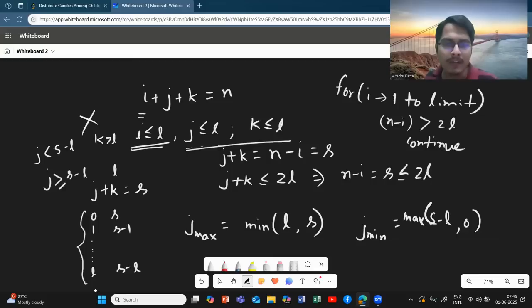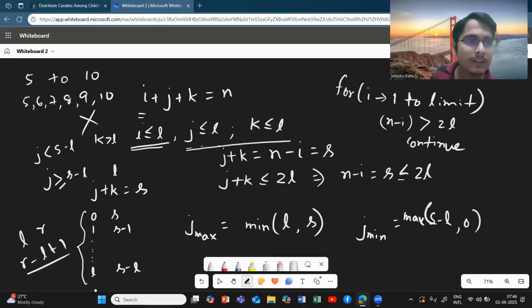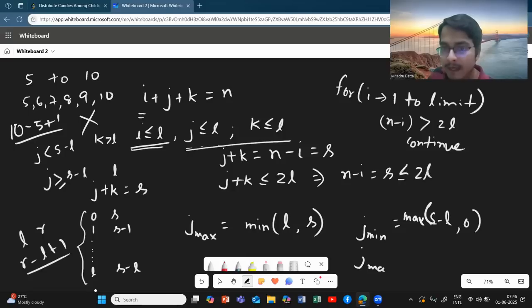Now you know how many ways you can go from a lower limit to an upper limit: upper minus lower plus 1. So you are counting, let's say, from 5 to 10. You are seeing how many such numbers are there. You have 5, 6, 7, 8, 9, 10. So these 6 numbers are there. How can you get that? 10 minus 5 plus 1. Okay. Similarly, you will do here j max minus j min plus 1.